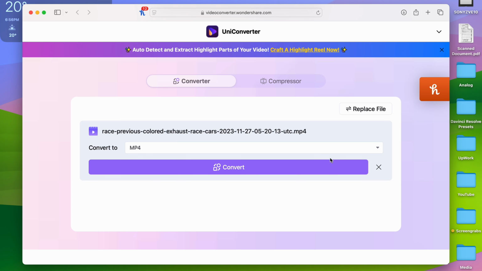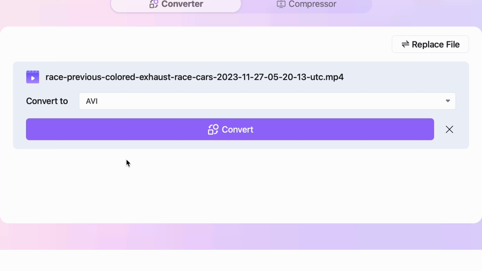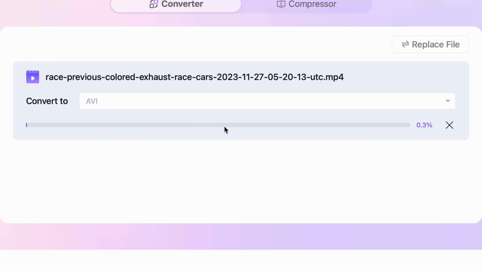Step 2. Choose your output format, which is going to be AVI in our case. The input format is MP4, but it could be any other video format as well. Step 3. Click on the Convert button. The tool will upload and convert the file.